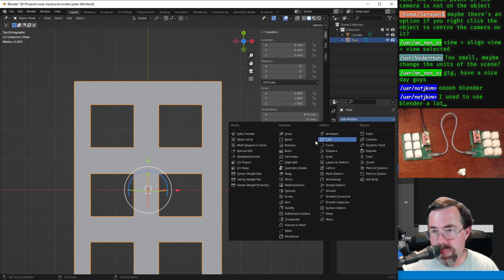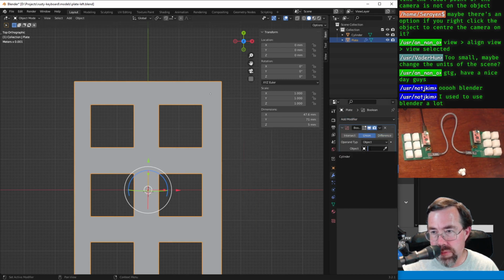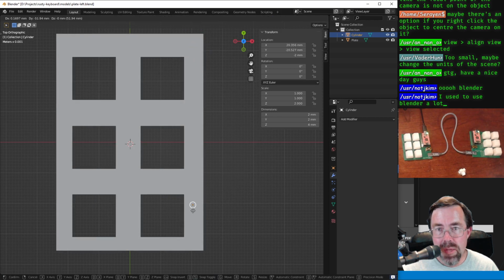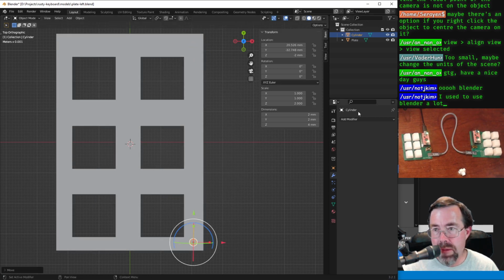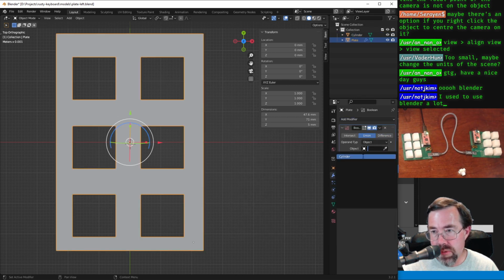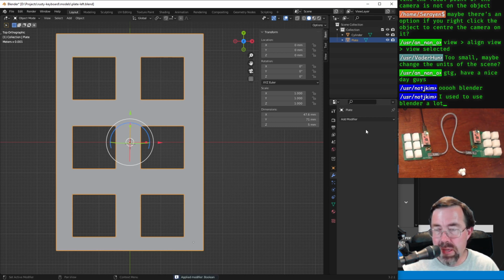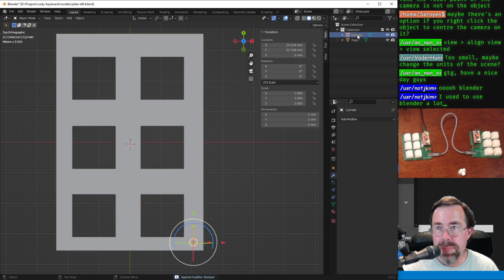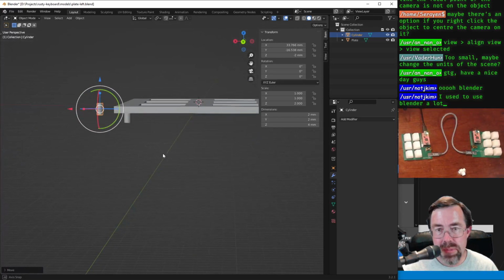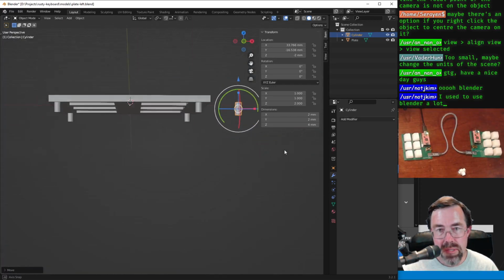Plate, add Boolean modifier, union with cylinder, apply, cylinder. Grab it and move it down here. Plate, add Boolean, union, cylinder, apply. It's not applying. I have to actually have the cursor over that when I do that. Okay, there we go. We got standoffs. That's probably good enough, right? I probably don't need any in the middle.